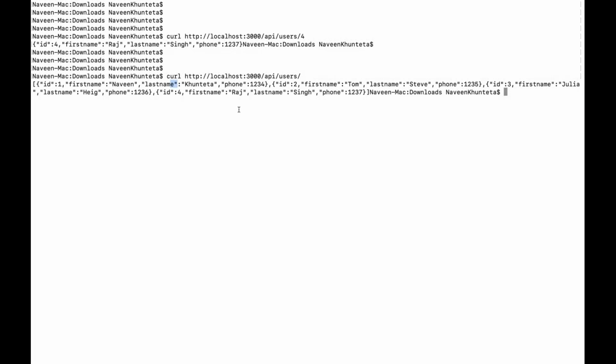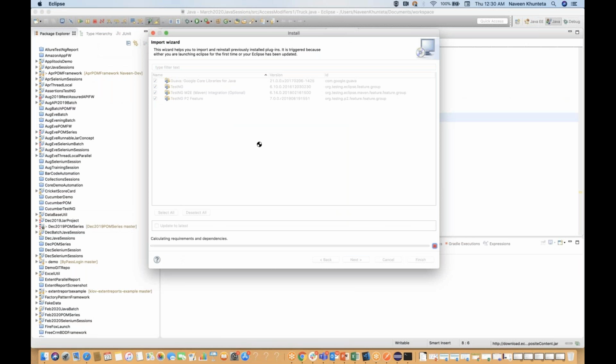Can you see what I'm getting, right? If you call this API, you get all the users. You can see Naveen, Tom, Yulia, and Raj. So from the curl also you can simply do that. Let it be, guys, it's installing a lot of things over here. So the rest assured part, you can do on your own later on.